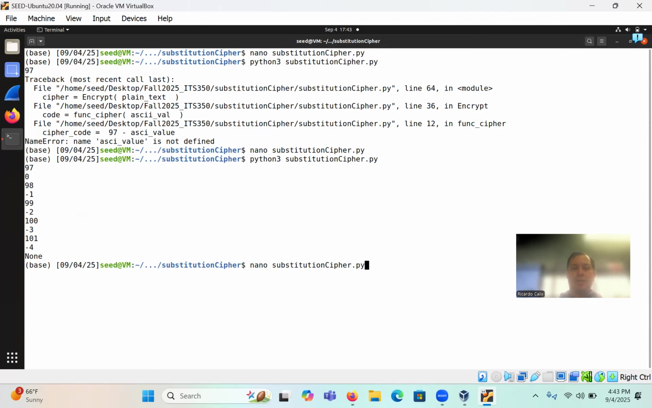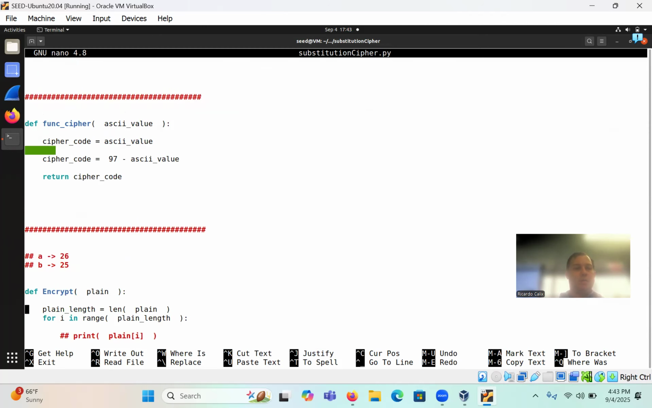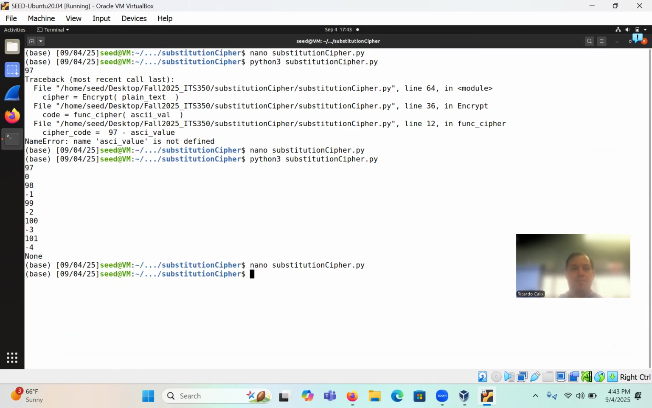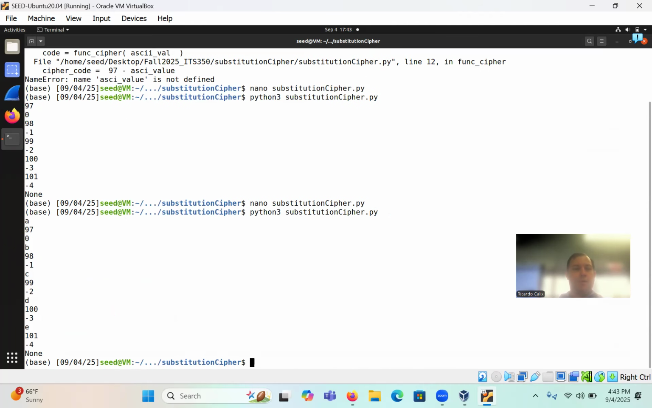I'm going to print the letters actually. That might be useful. Right. And so you can see A is currently 0, should be 26. B needs to be 25. It's -1. Do you guys see this? So what can we do?